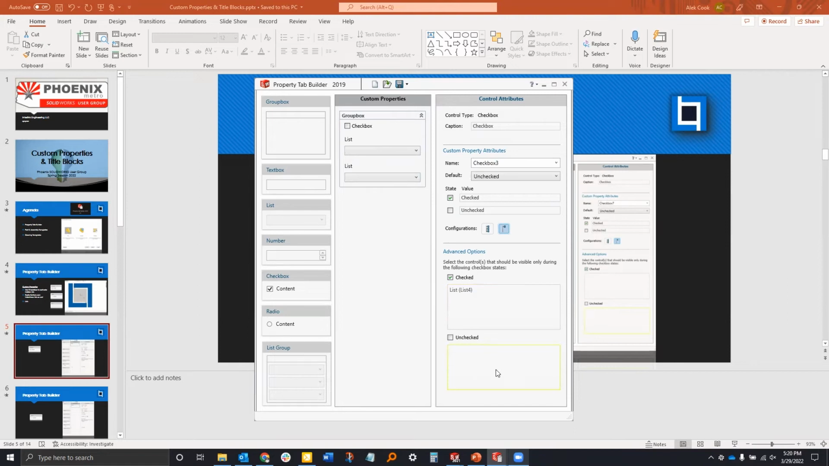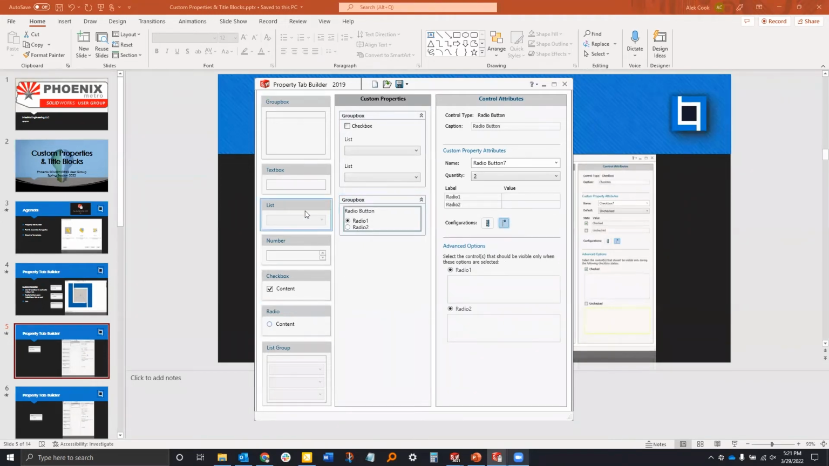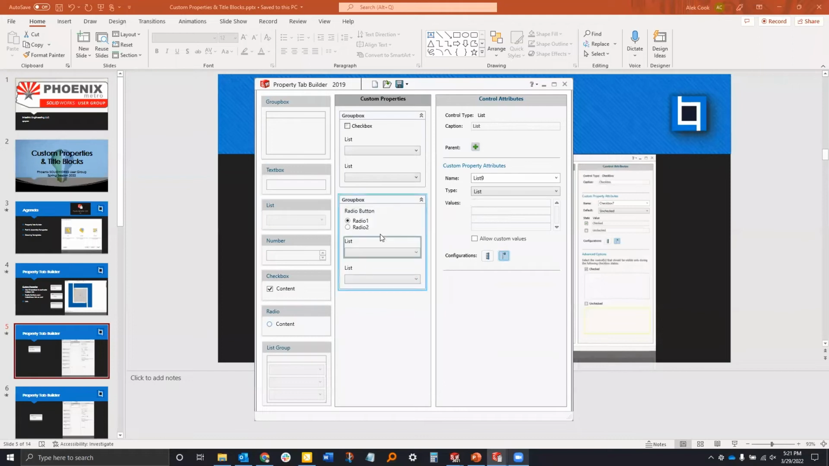If I wanted to display a different box when it's unchecked, then I can do that as well by selecting that box there. Now, if I want to have a radio button, I'll put in a new group box, and I'll drag in my radio button and a couple more lists.